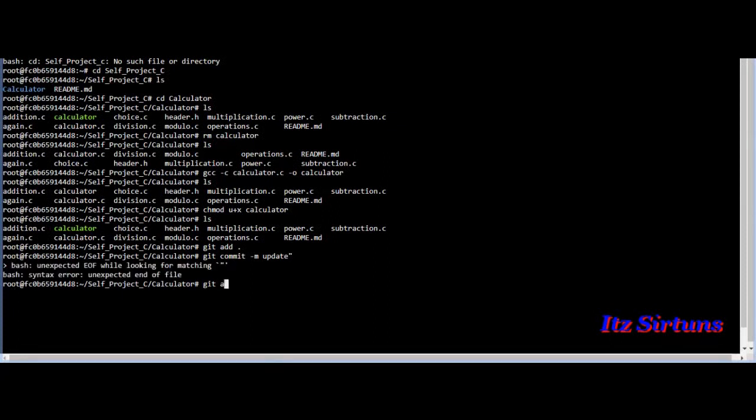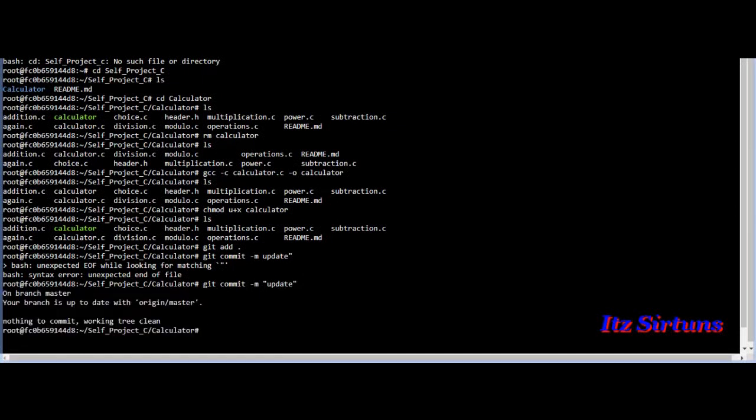Good. For me, I did not add a quote. Use only one double quote before my. Yes, that's the error. So let me call that update. Okay, so it says up to date because the file before is the same as the current file. So there's nothing to push.